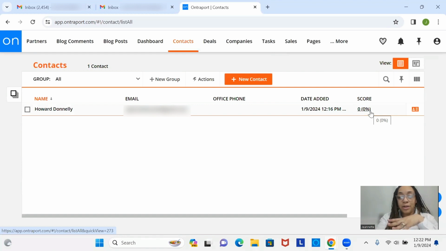Okay, now the way that we can add our tag to our customer is we would create an automation. Now, you will hear this a lot with ONTRAPORT. There are a number of ways to do the same thing.